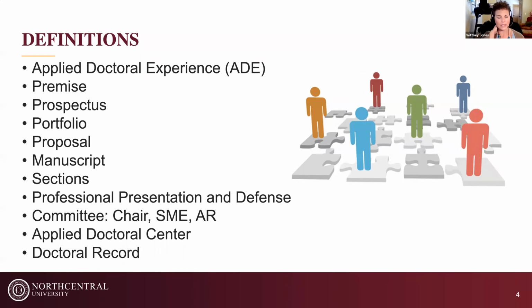And then the last one is the doctoral record. This is where you actually submit. You will submit things within your courses, but your course will also take you to what is called the doctoral record, and that's where you will submit your sections for your chair, your subject matter expert, and the AR to review. That's where they actually score it on the rubrics. And the rubrics will be available in the Applied Doctoral Center for you and in the courses, so that you know what to expect and how to complete your deliverables appropriately.